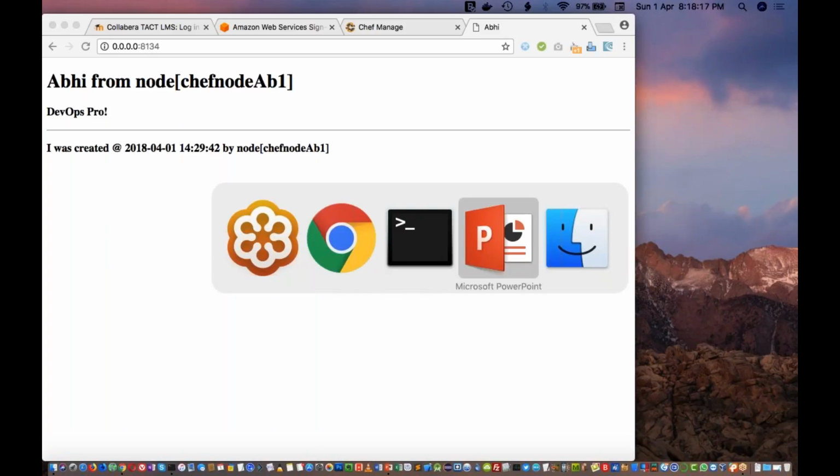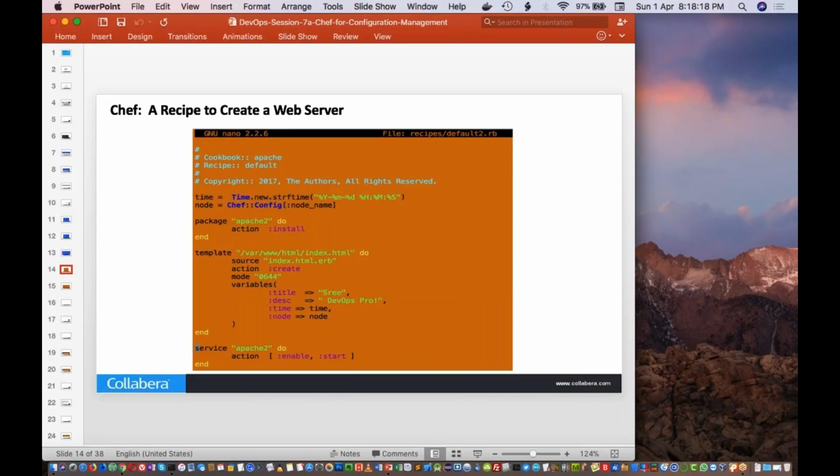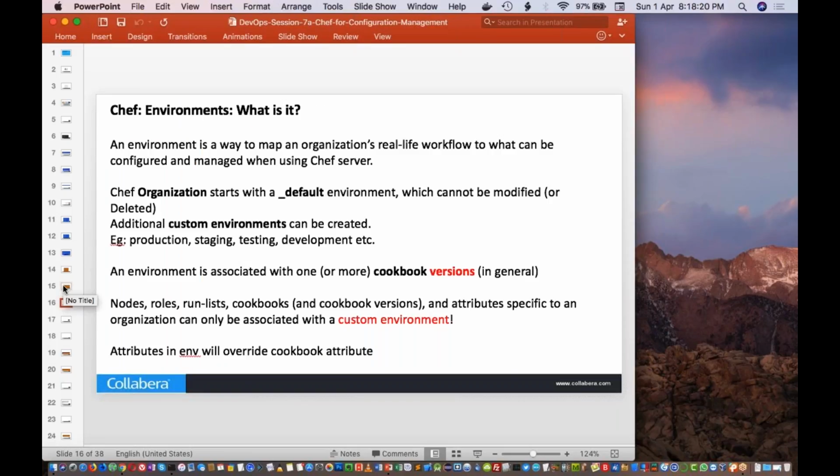So, we saw how to create a web server, and we also saw how to use templates. Now we are going to see about environments. An environment is a way to map an organization's real life workflow to what can be configured and managed when using Chef Server. So basically, an environment is a way to map the workflow.